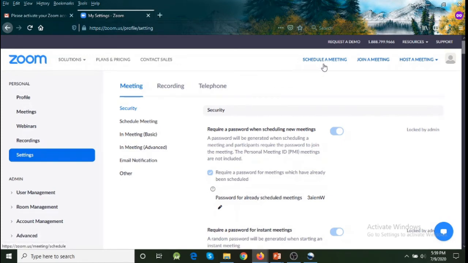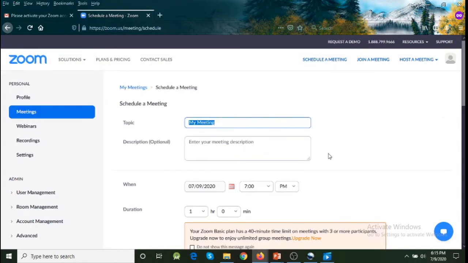Now coming on to scheduling a meeting, on the top right hand corner, there's a button called schedule a meeting. So we click on that. As we clicked on schedule a meeting, we came to this particular screen wherein you can give a topic. Suppose I'm going to give a topic, say COD. Description here is optional, so I will leave it.